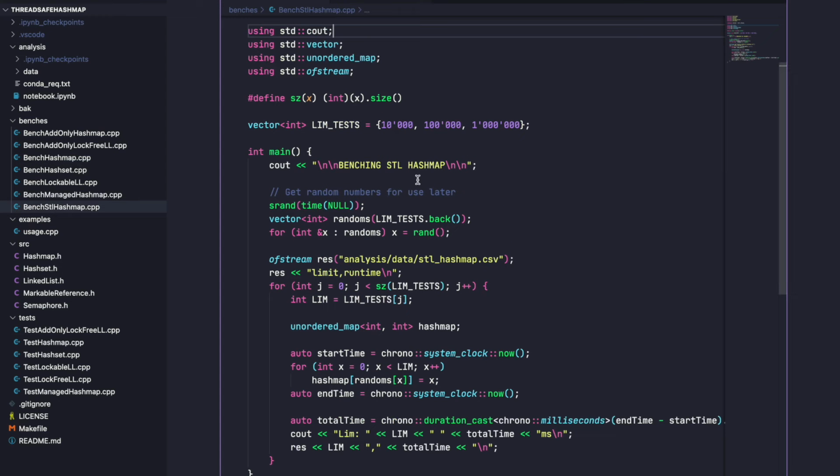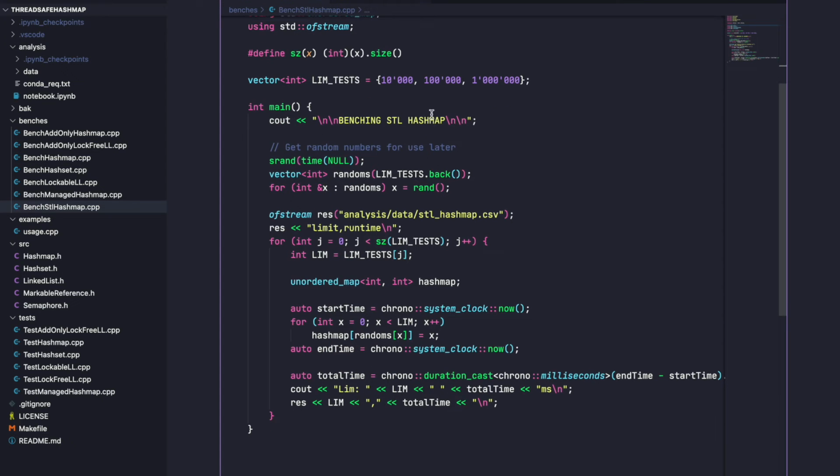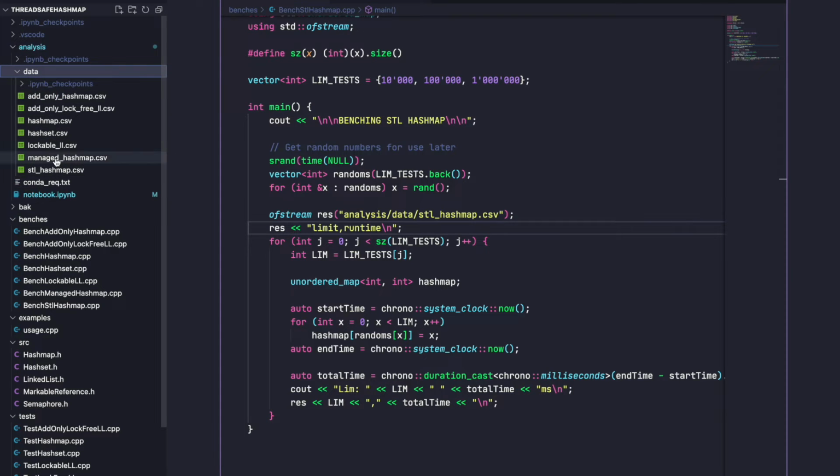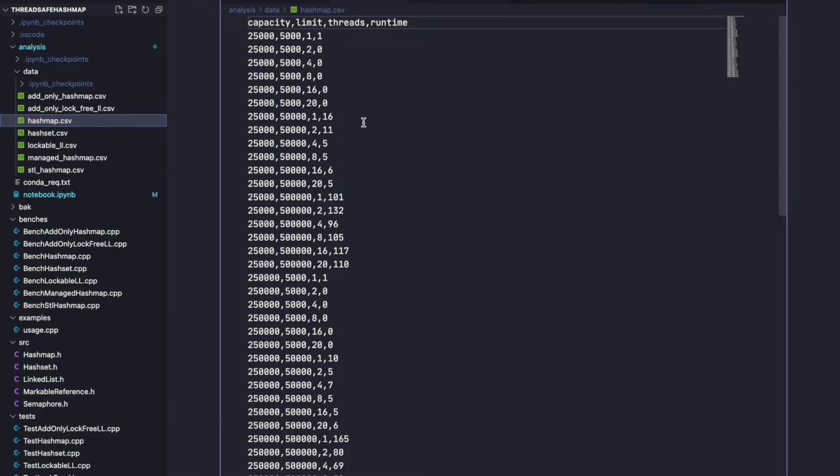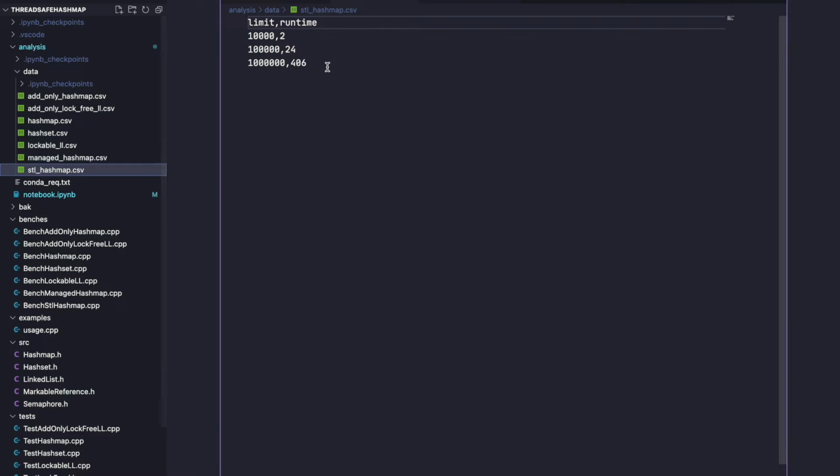We'll take a look at STL, and you can see that we benchmark here as well with a very similar method, except for this time single-threaded, so we only need to test limits. We're going to start, insert all of our elements, and then end. We also write to a CSV file. Looking over at those CSV files in the data section, we can see we have just a bunch of data that's basically our runtime for each permutation. And then in the STL version, we also have some runtimes.